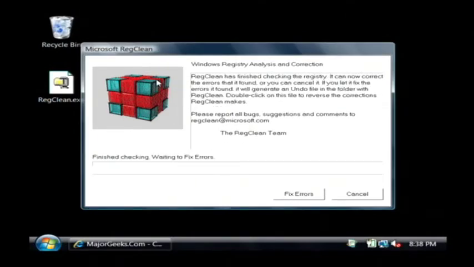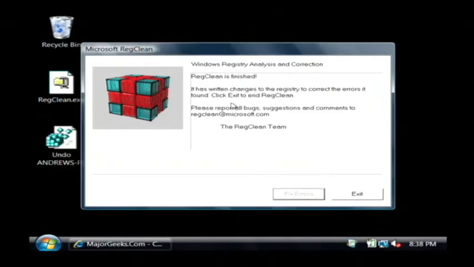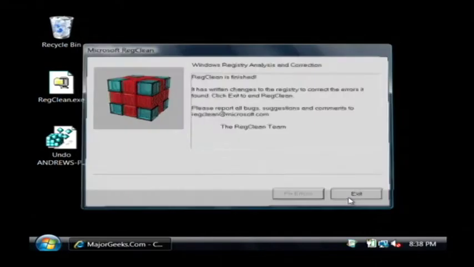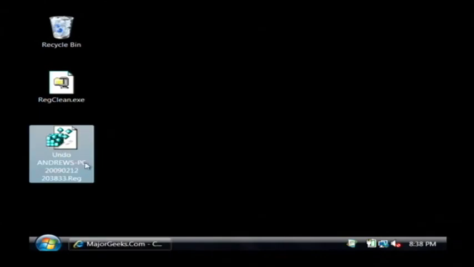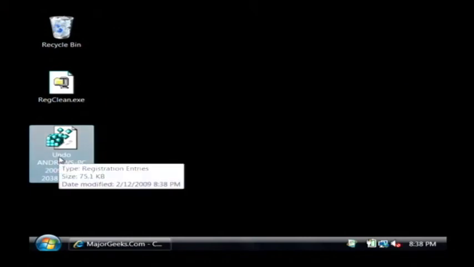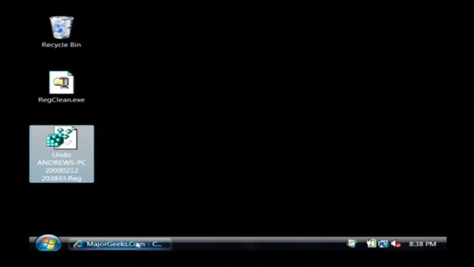Now, once it is finished scanning, you'll be presented with this button here that allows you to click, and it says Fix Errors. Just click that, and it has fixed any problem that it encountered, and it's also created an undo file for you. If you run into any problems after running this RegClean program, you can just double-click on that undo file, and it'll reload the registry, everything that it changed back to how it was before you ran the program.